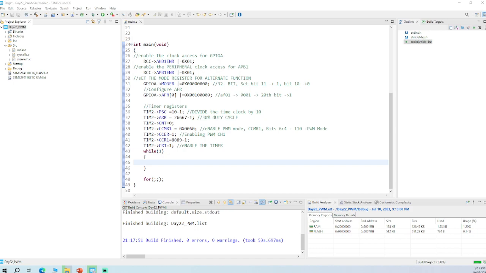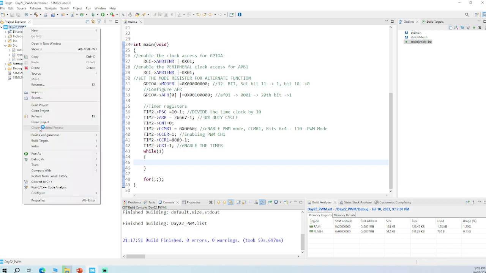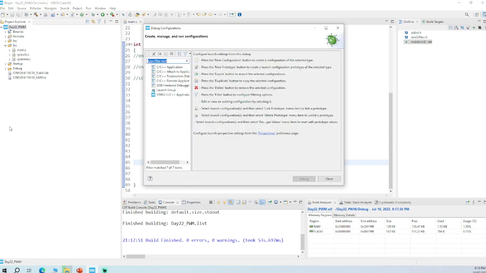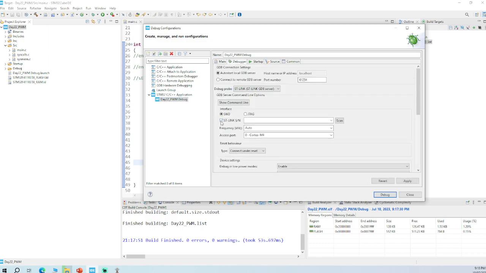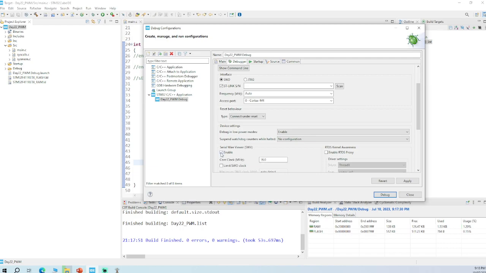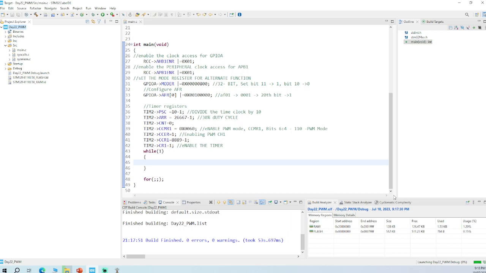So now you need to set the debug operation. Right click, debug as, select the debug configuration, and choose STM32 C++. Double click and make sure it connects to the pwm.elf. Go to the debugger, enable ST-Link and also enable the serial wire viewer, apply, and click on debug. This will move to the debug perspective mode.